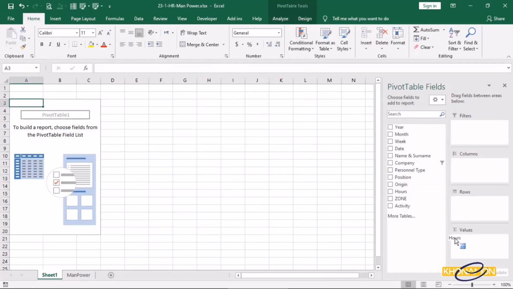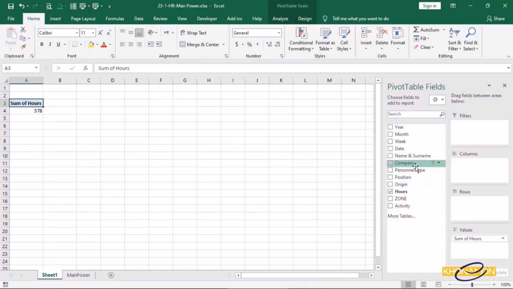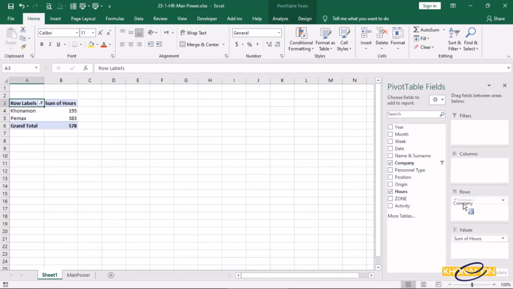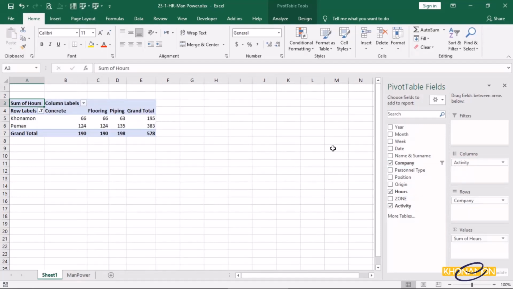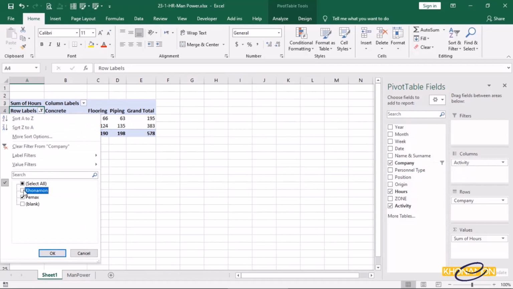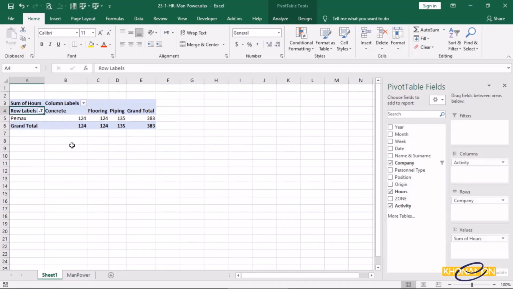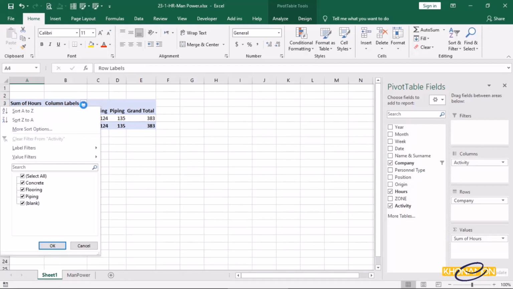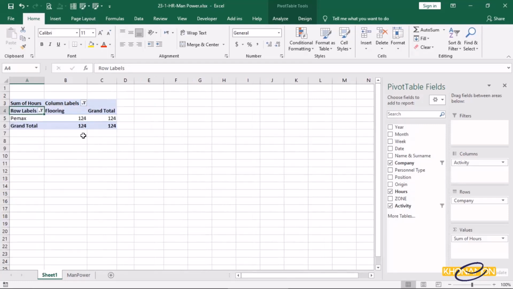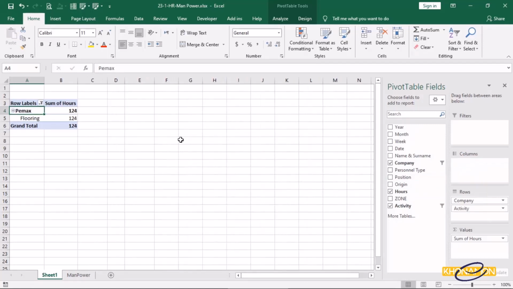Hours in values. Company in rows. Activity in columns. In row labels as a filter, select just Pemex, and in column labels, select just flooring. Here is the result. You can put activity in rows also. So, both ways are correct.